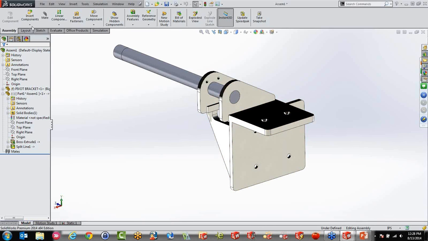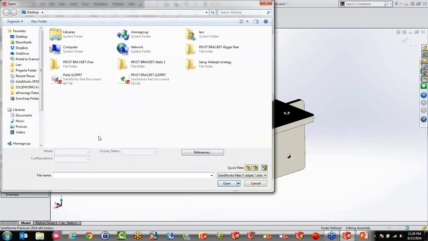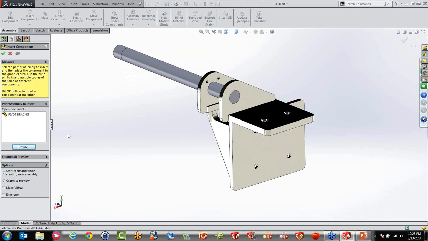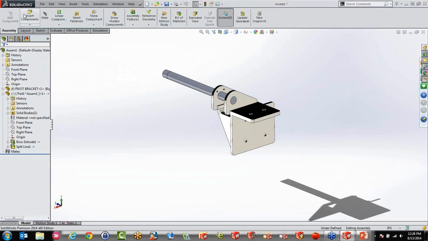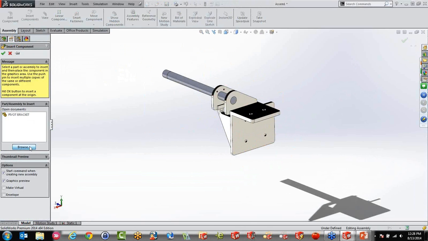So again, I'm working right now, and I can just go out and grab some kind of part that actually fits with that, and bring that in. And maybe not insert component.